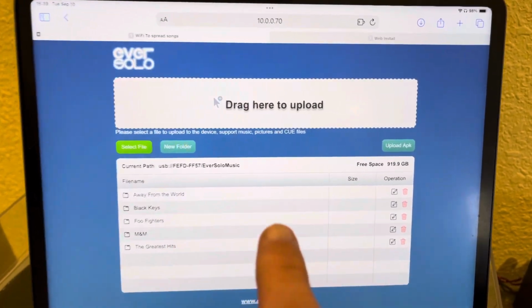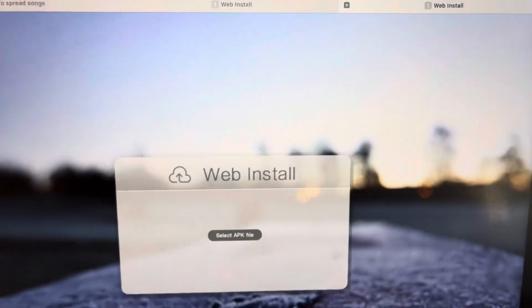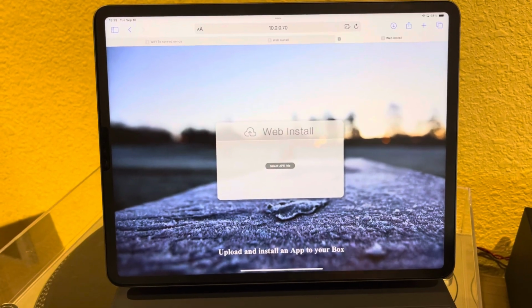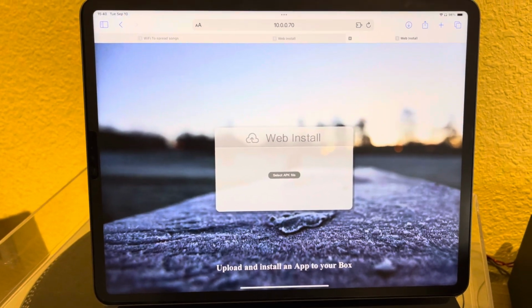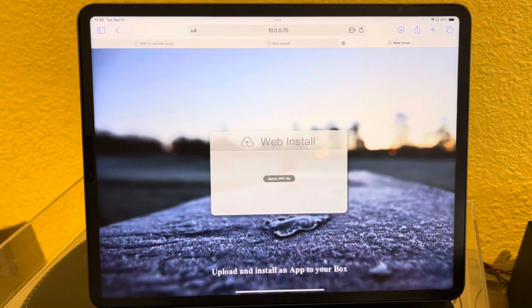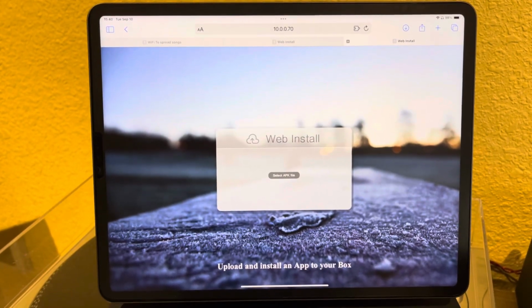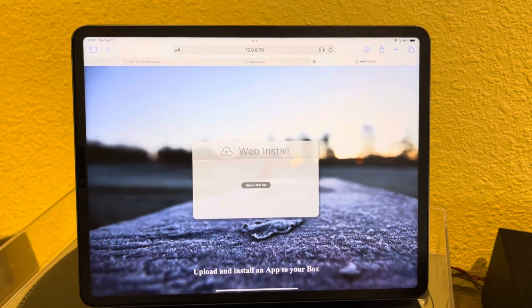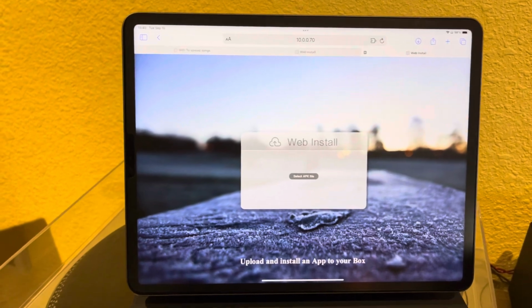But the other thing it does is it has a button here that says upload APK. And so when you click that, you have a web install APK screen. So on any computer, what it allows you to do is actually upload APK files, install them. So that means you can install certain Android apps. I would say to do this entirely at your own risk. I will not be responsible, but it allows you to find an APK file, install it on your machine, and do a variety of things with that.